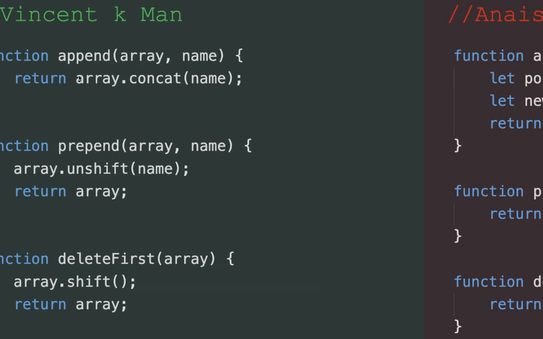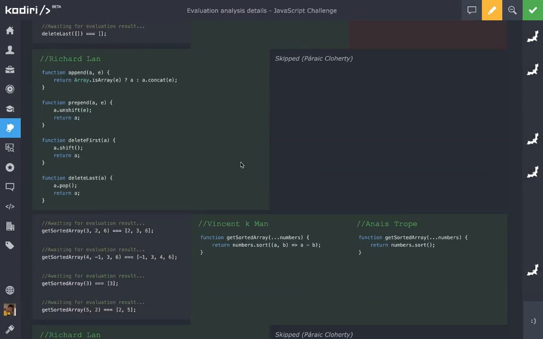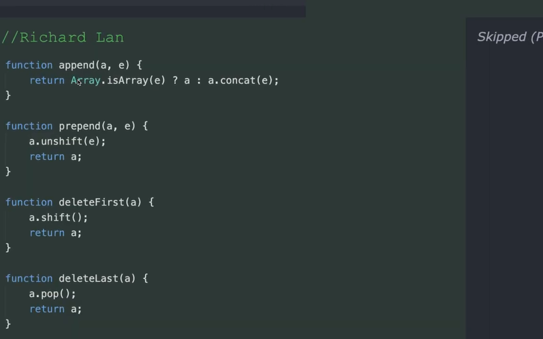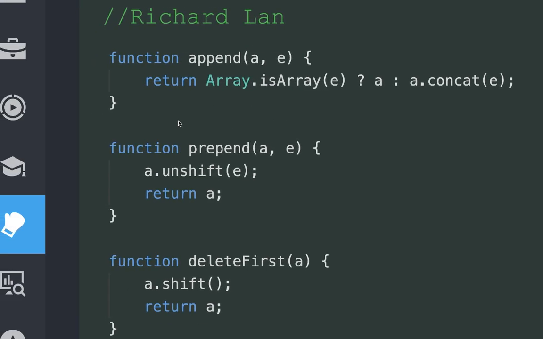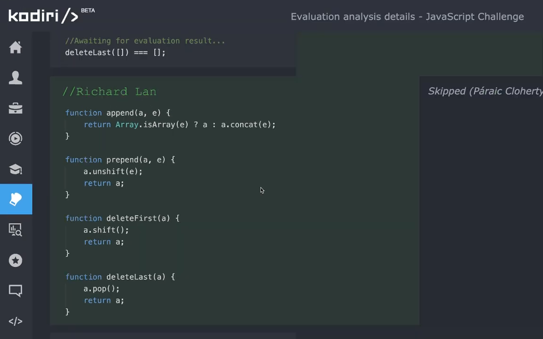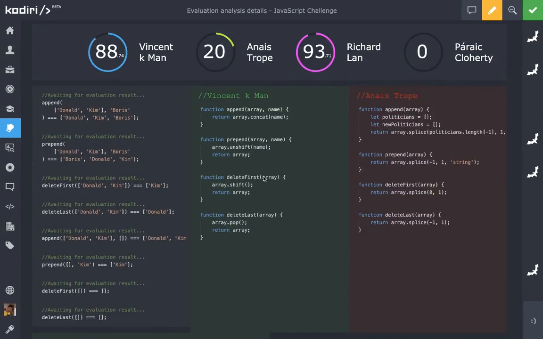So you see, for instance, Vincent using concat. What else? Richard. Interesting. So Richard is doing something different, right? So I find Richard's solution a bit controversial because essentially Richard said, if I got an array, don't do anything. But what happens, Richard, if you got an array of things, an array of fruits, you are not adding them, right? So that could be a bit controversial. And then that's it, right? That's pretty much it.